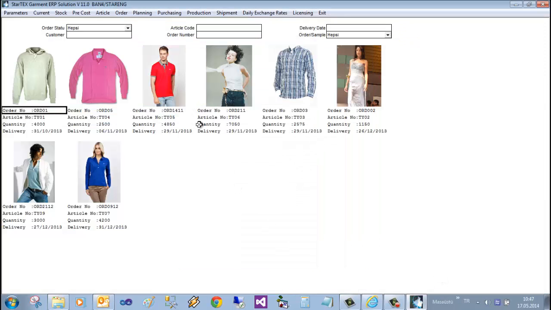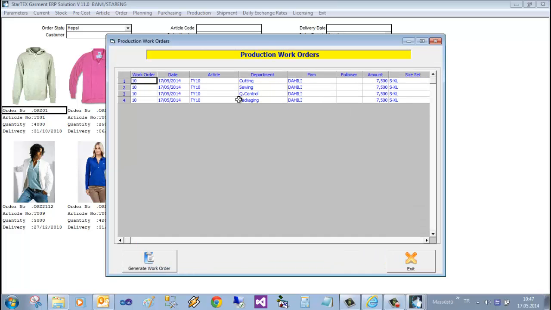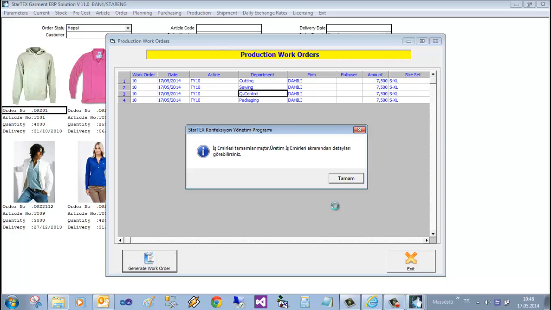After an exit, next step is production planning. We have to prepare planning, production planning. Software shows me production group code, and like this, right click, it shows me before. You can input to production planning: cutting, sewing, quality control, and packaging. If you want to use another department, you can add model article cards. After then, generate work order.